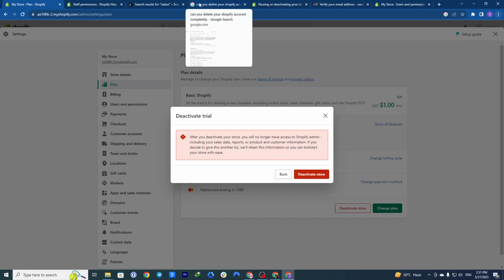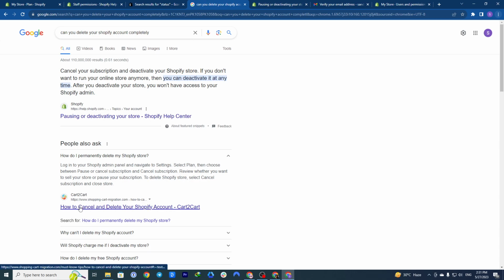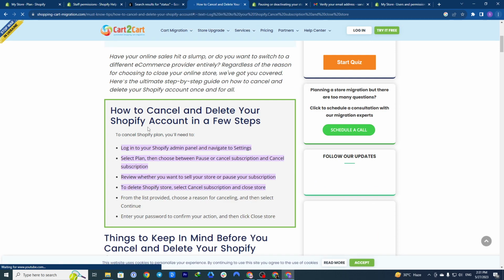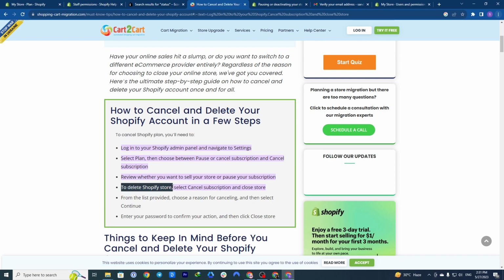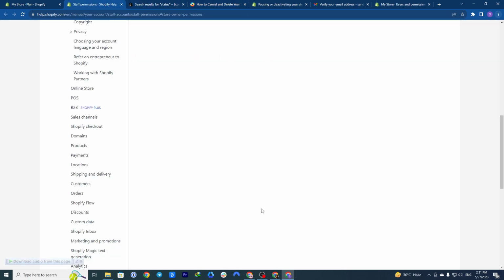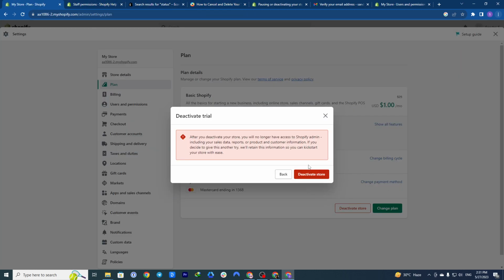Now I did read over here that over here you can go ahead and delete your store, all right? But they don't give you an option. I don't know if this is an old article or not, but in my opinion, I think this is an old article. So you can't really delete your store, so you can just deactivate it.